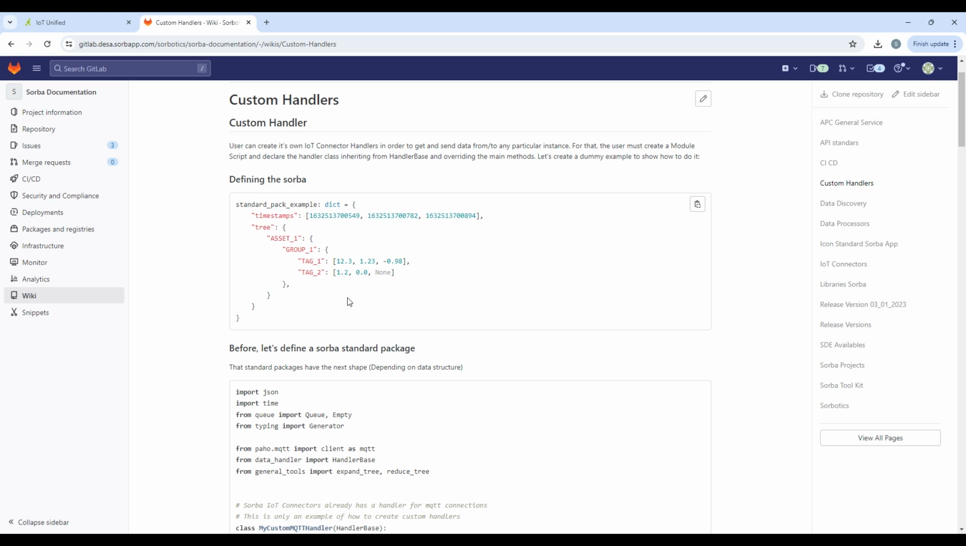Now, the reason why this is important is that when you create a custom source, you will need to transform your data into this Sorba standard format. And when you're working with custom destinations, you will need to understand that the data from Sorba is coming in this Sorba standard format. However, it can be modified into whatever format you'd want to send it out in.